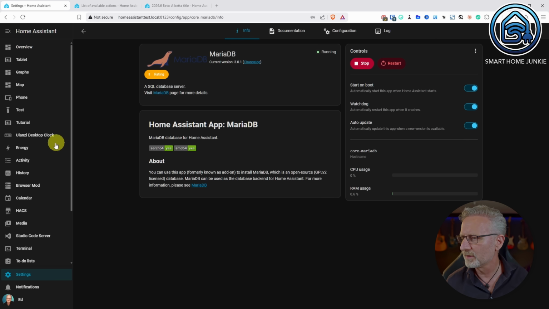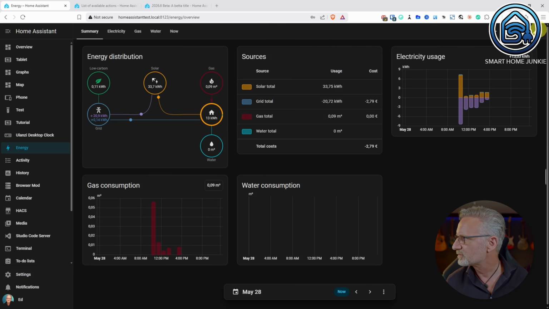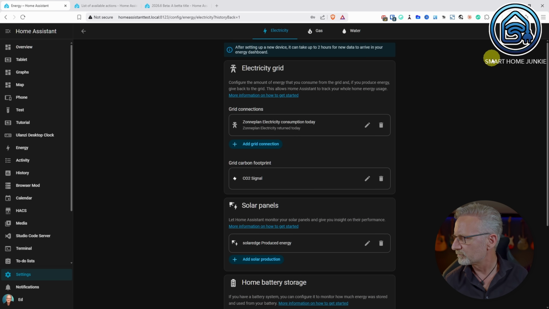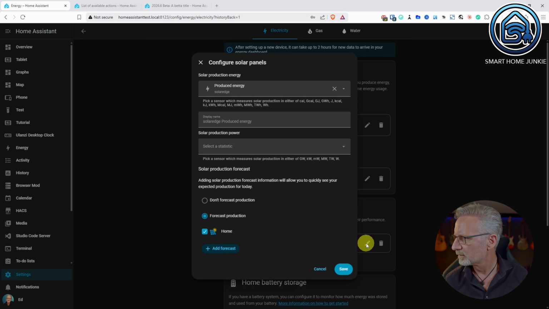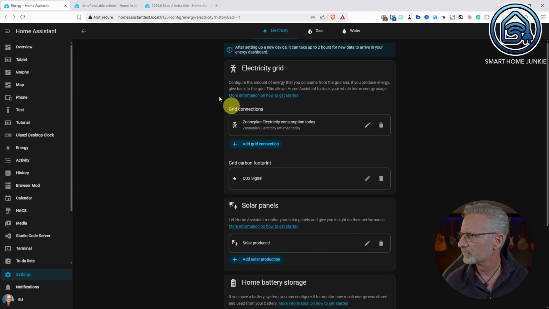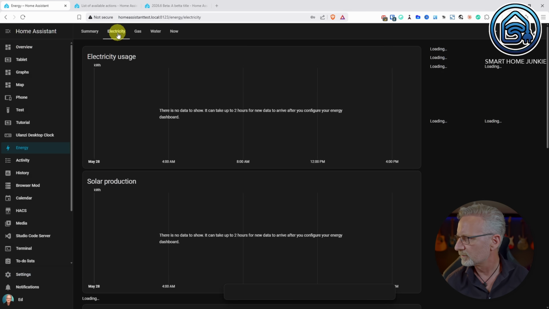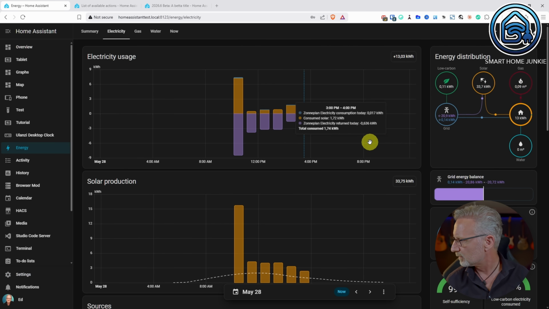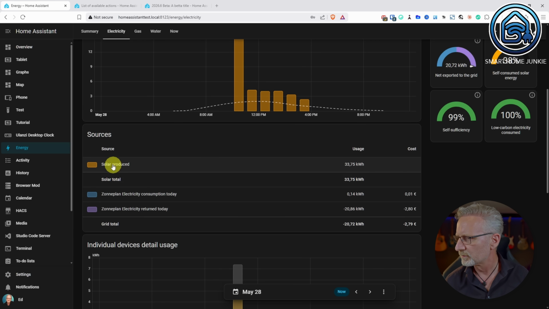Then let's go to the energy dashboard. Let's edit it. And for instance, go to SolarEdge produced energy, and now I have this option here, display name, so I can say, for instance, solar produced, save. Now I go back, I go to electricity, and now you will see here solar produced instead of that really long name. So that might help some people as well.